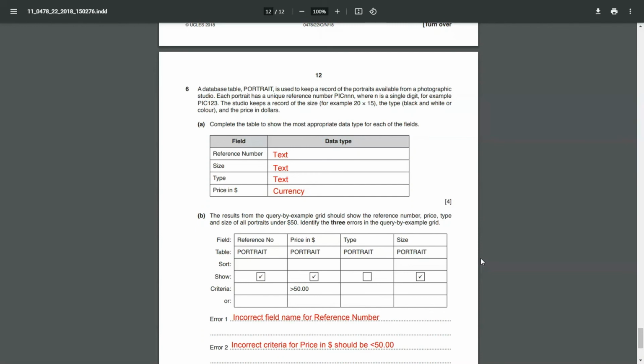So let's move on to the next question. So coming to the last question of this video and the section. A database table portrait is used to keep a record of the portraits available from a photographic studio. Each portrait has a unique reference number PICCN, where n is a single digit, for example PIC123. The studio keeps a record of the size, for example 20x15, the type black and white or color, and price in dollars. Complete the table to show the most appropriate data type for each of the fields.